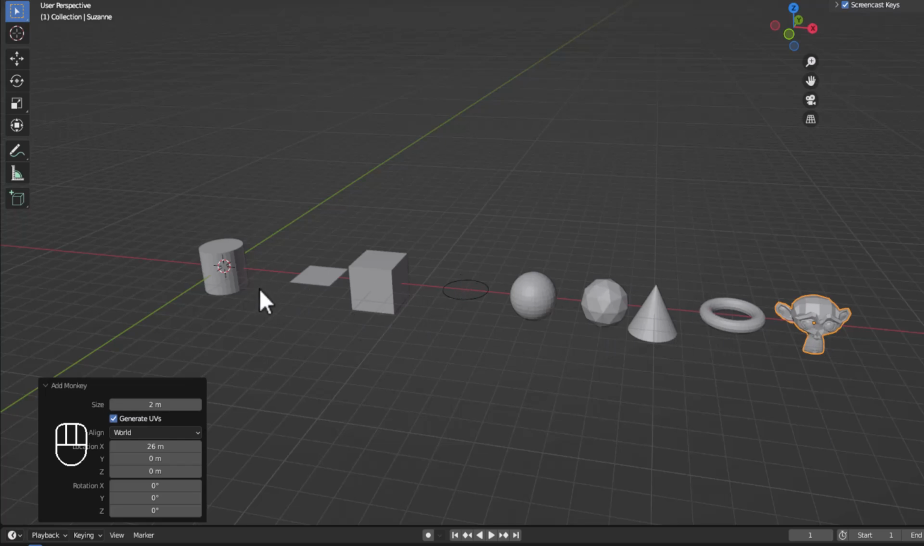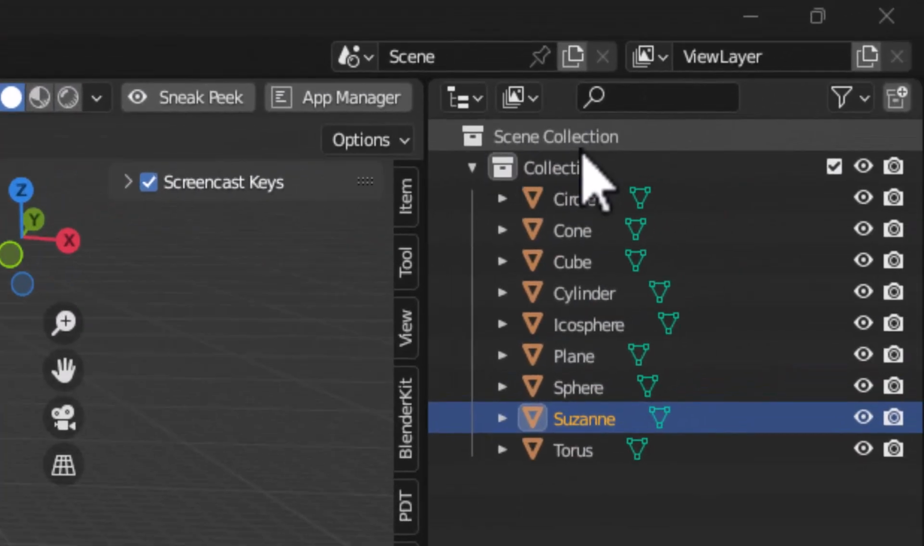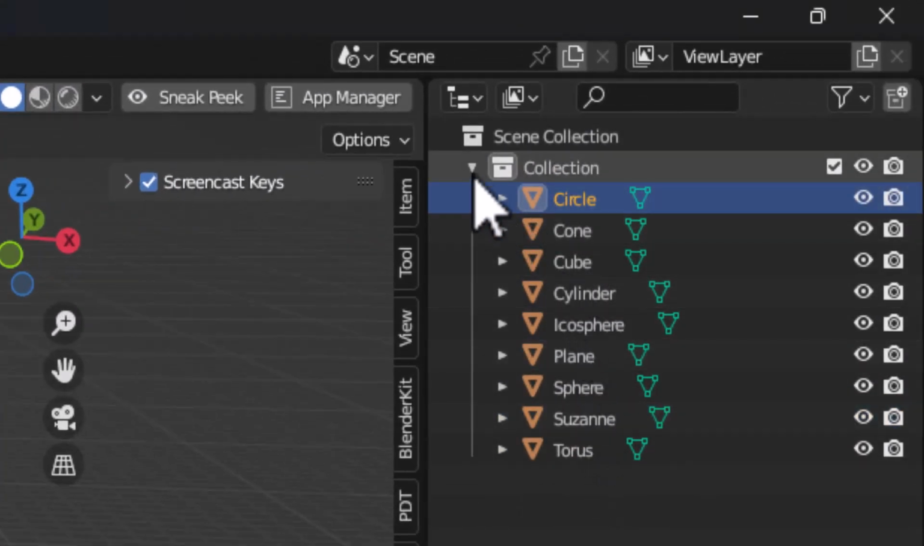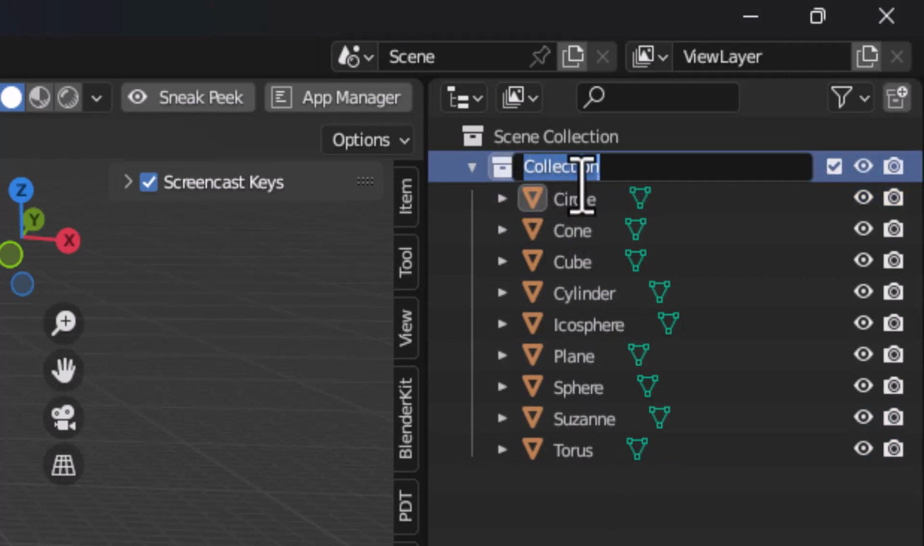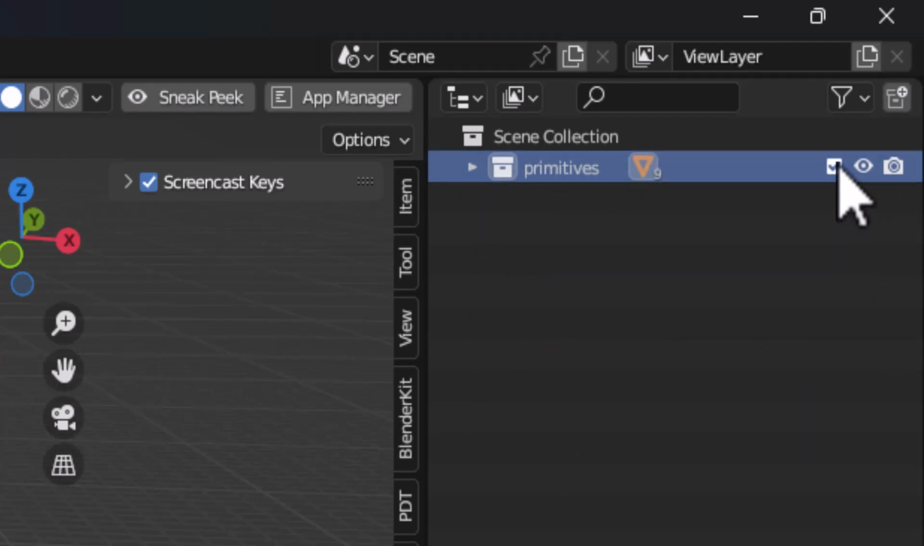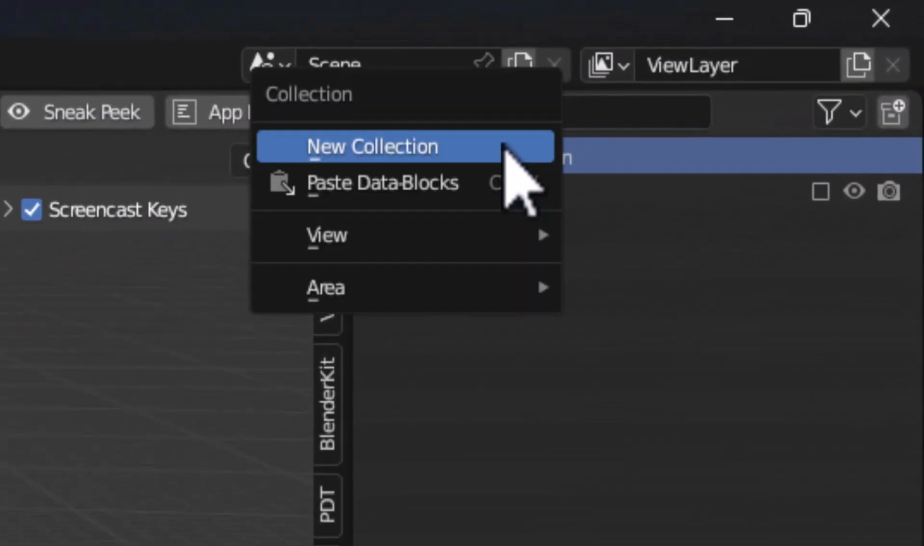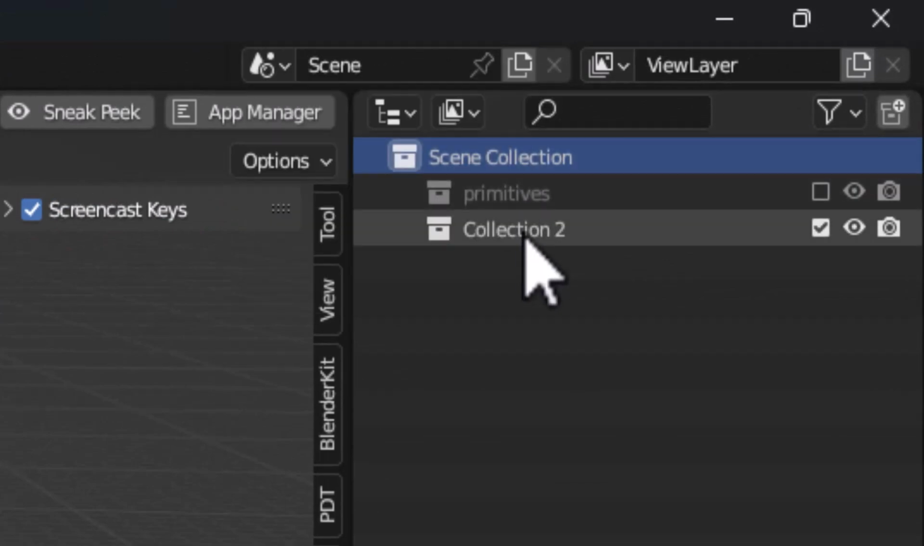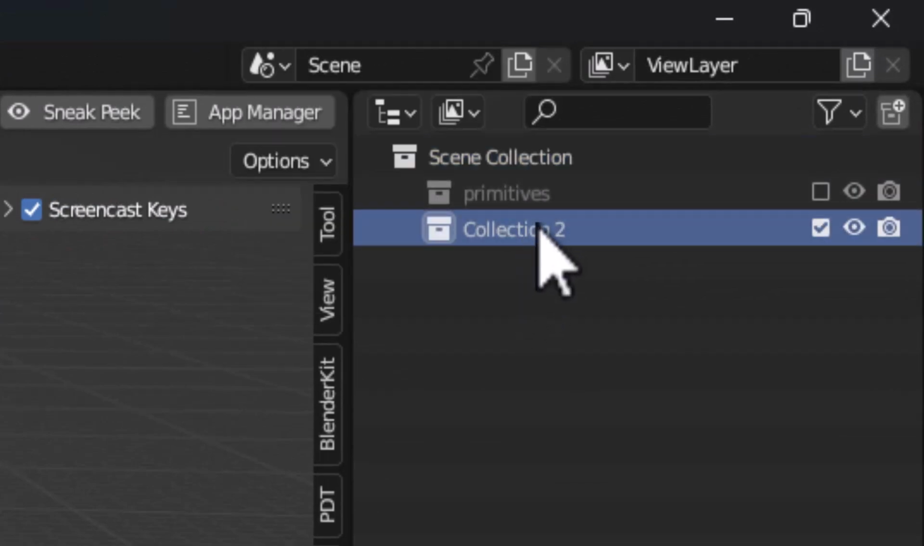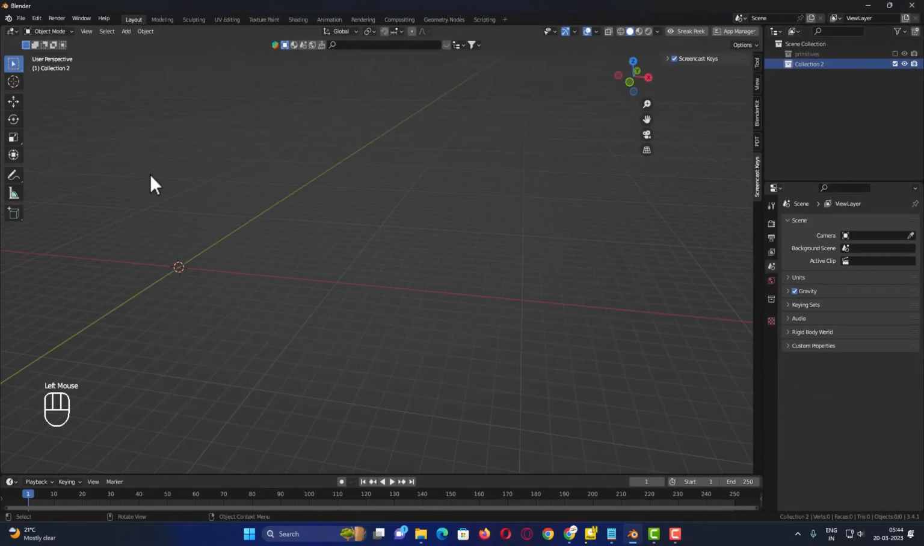Now here you can see all these objects are placed in this outliner, and all of these are present inside a collection. See, you have a collection. I will double click on the name of this collection and call it primitives. Okay, I will just close it, and here if I click on this tick mark, see, it gets hidden. Now all these objects are hidden, and in the scene I will right click and create a new collection, and I am going to work on this collection 2 now. And in this collection 2, I will come back to the scene here.